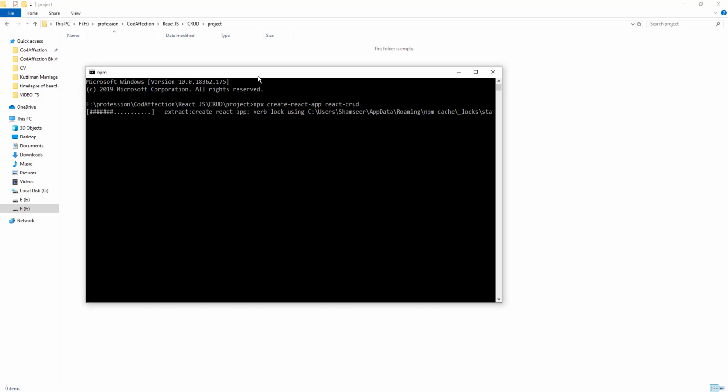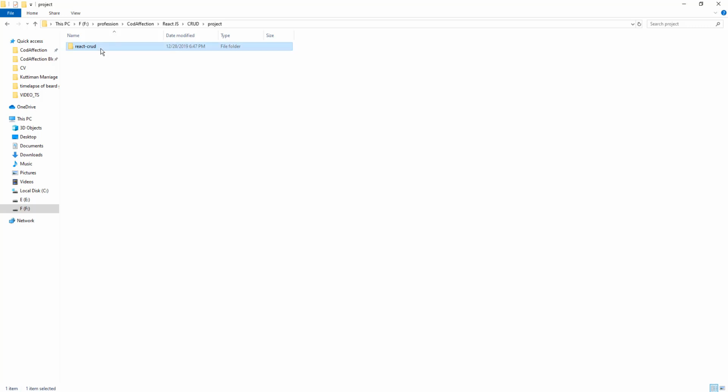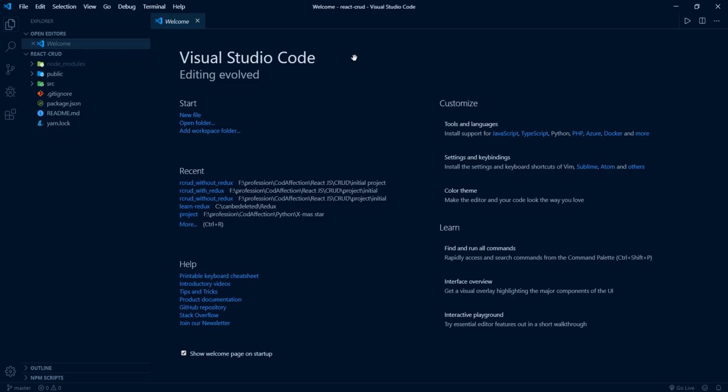Depending upon your internet speed, it will take some time to complete this process, so please be patient. So here we have successfully created the app. As a result of that, you can see the newly created folder here. Now let's navigate inside this folder. Now I'm going to open this project folder inside Visual Studio Code editor. For that, you can do code space period symbol. Hit enter. So here we have the brand new React application.